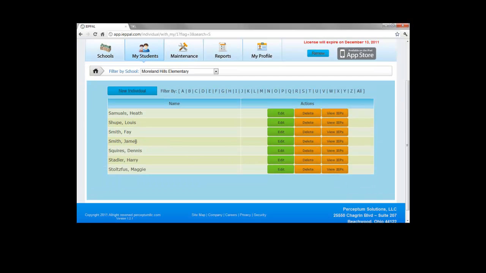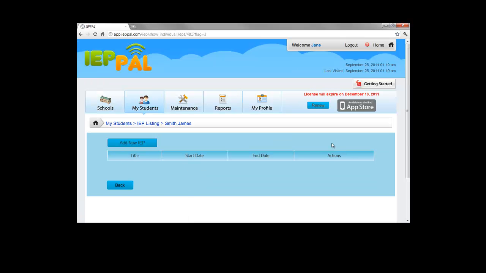Now that the child has been created, you can view or set up an IEP. Clicking on the View IEPs button will show you all loaded IEPs for that child. And since James is a new entry, obviously I have no IEPs previously set up. So I'm going to click the Add New IEP button.